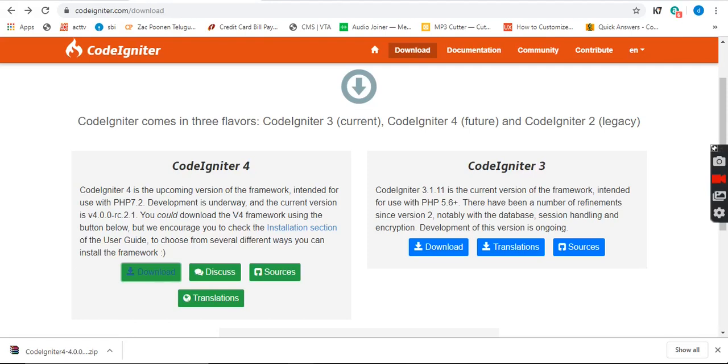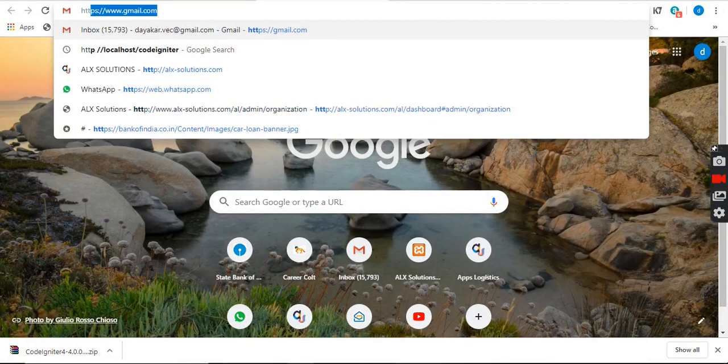Still works, and today's session we are going to cover the Codeigniter installation in our part 2. So already we covered in part 1 what are the steps to install the Codeigniter. So before going to install our Codeigniter, we need to check whether the XAMPP server is there or not.